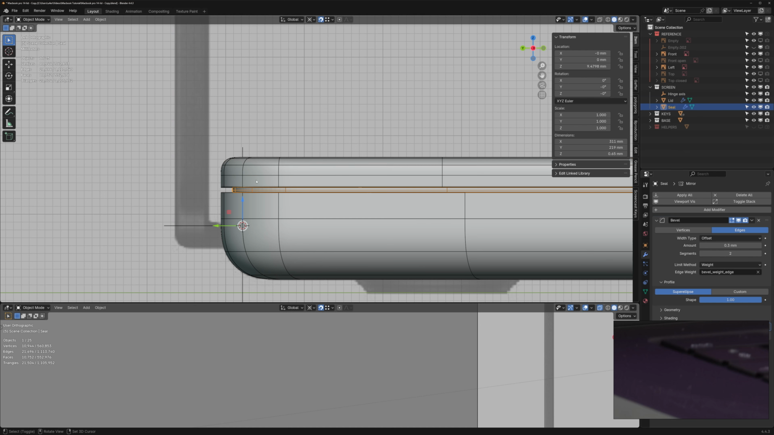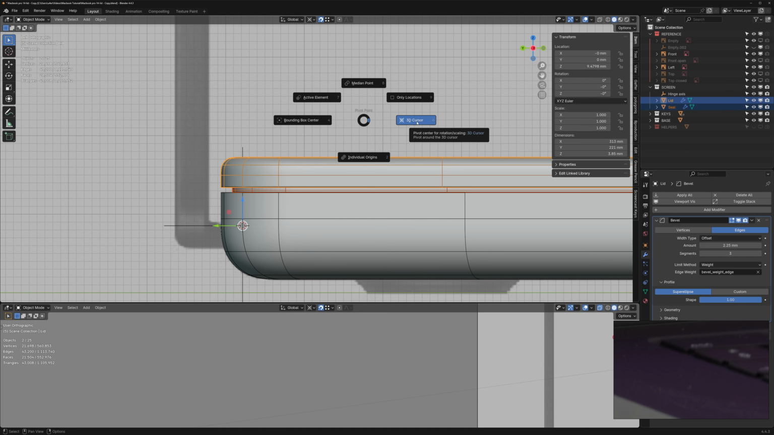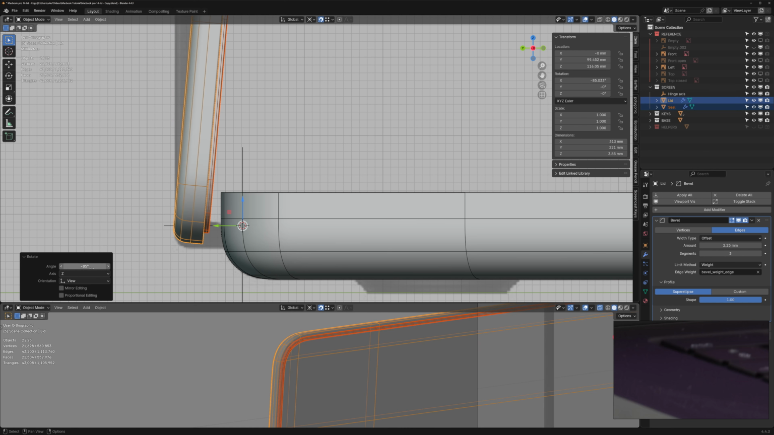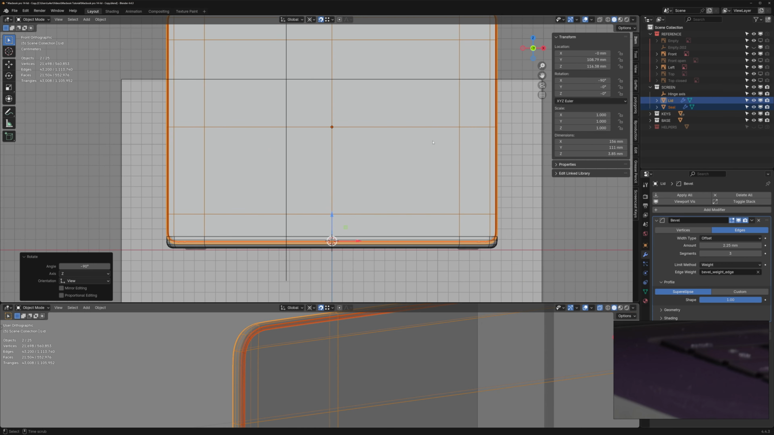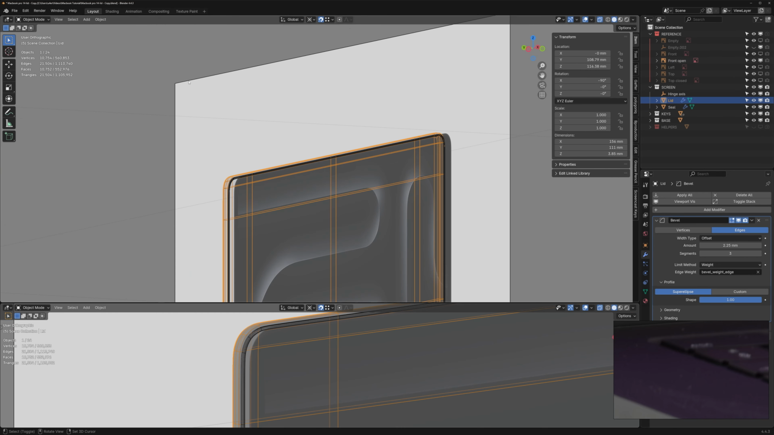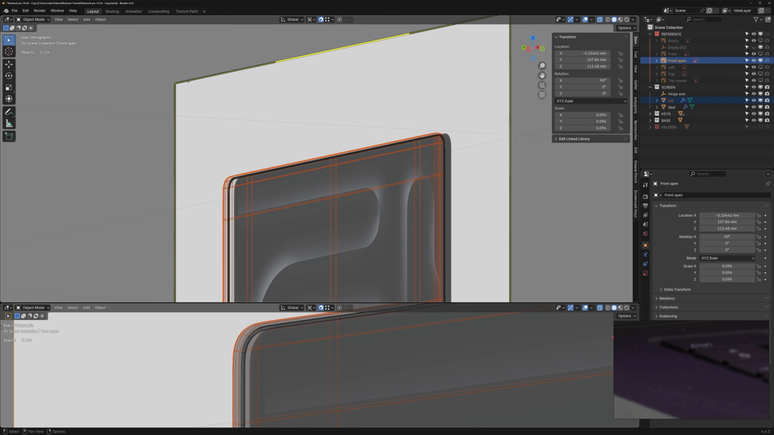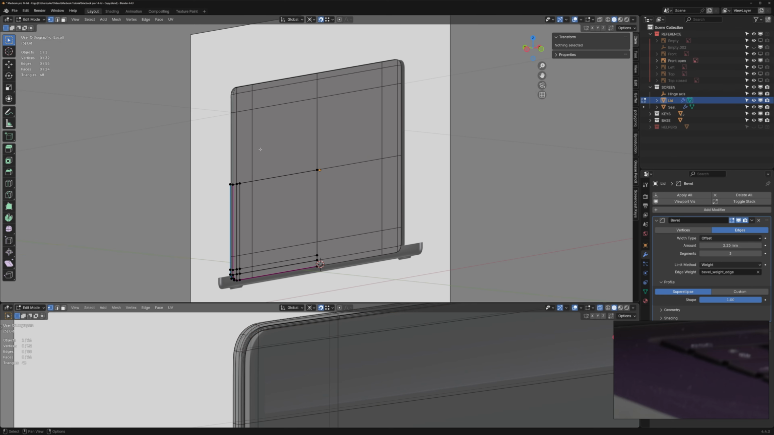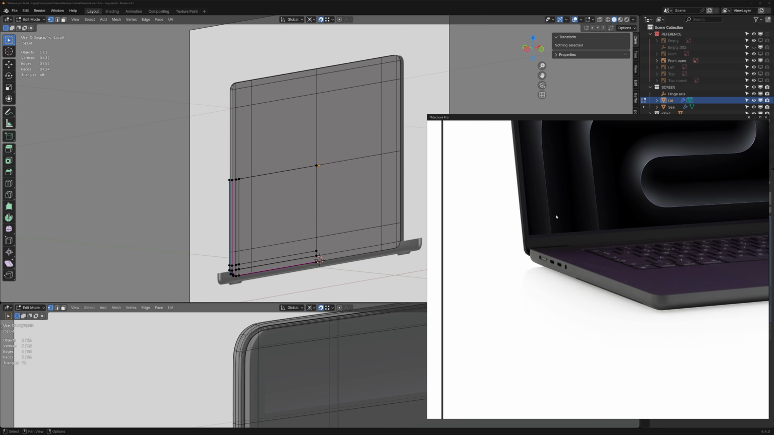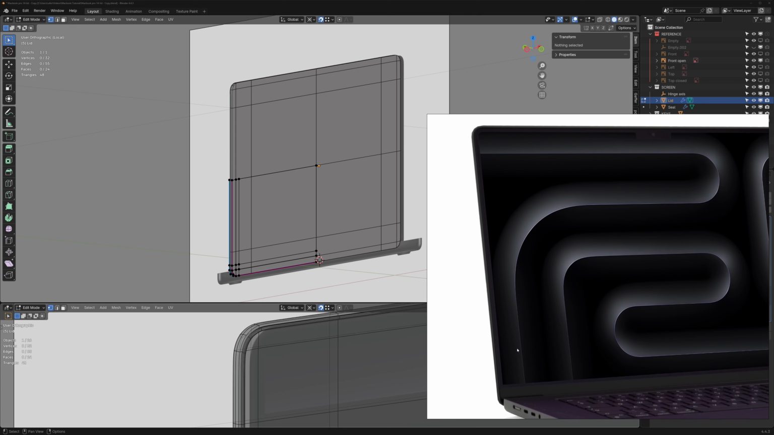Let's select the seal and the lid. Make sure pivot point is still set to 3D cursor. Rotate -90. Let's go to front view, X-ray mode. Let's isolate the lid and the front open reference image. I'm just going to check the reference images because the screen isn't symmetrical from top to bottom.